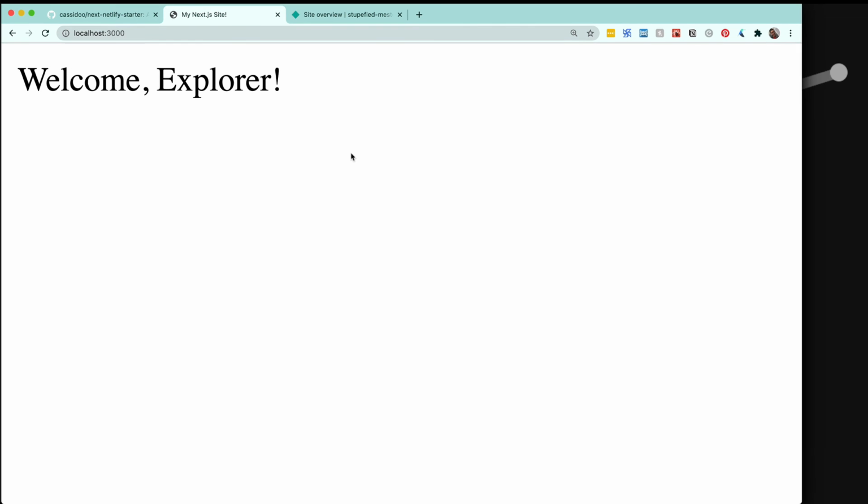purposes. Now, we've been navigating between these pages by just poking around with the URL. Let's talk a little bit more about routing in the next section.